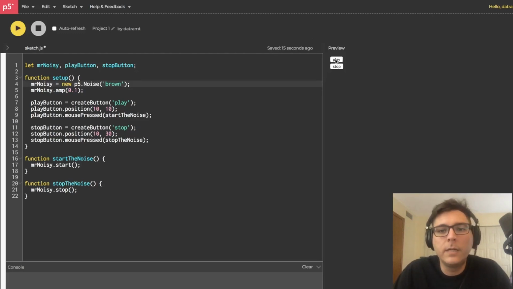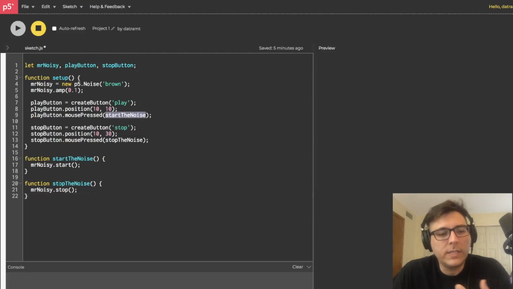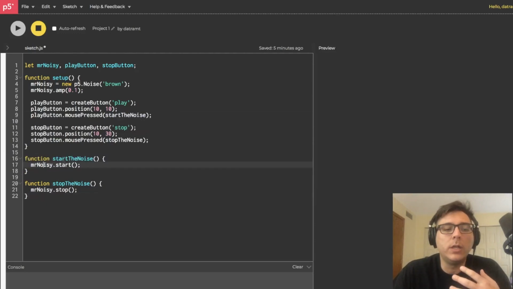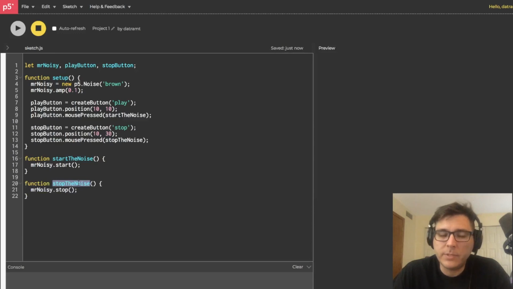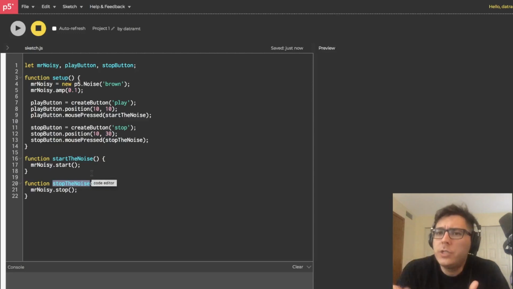Let's run it, play, stop, and notice it's still brown noise. Very good. Next, and this one's a big one. We have these event listeners. One is called start the noise, and it refers to this global function called start the noise. And another one refers to a global function called stop the noise. And this idea of referring outwards to global functions could totally make sense for what you are doing.